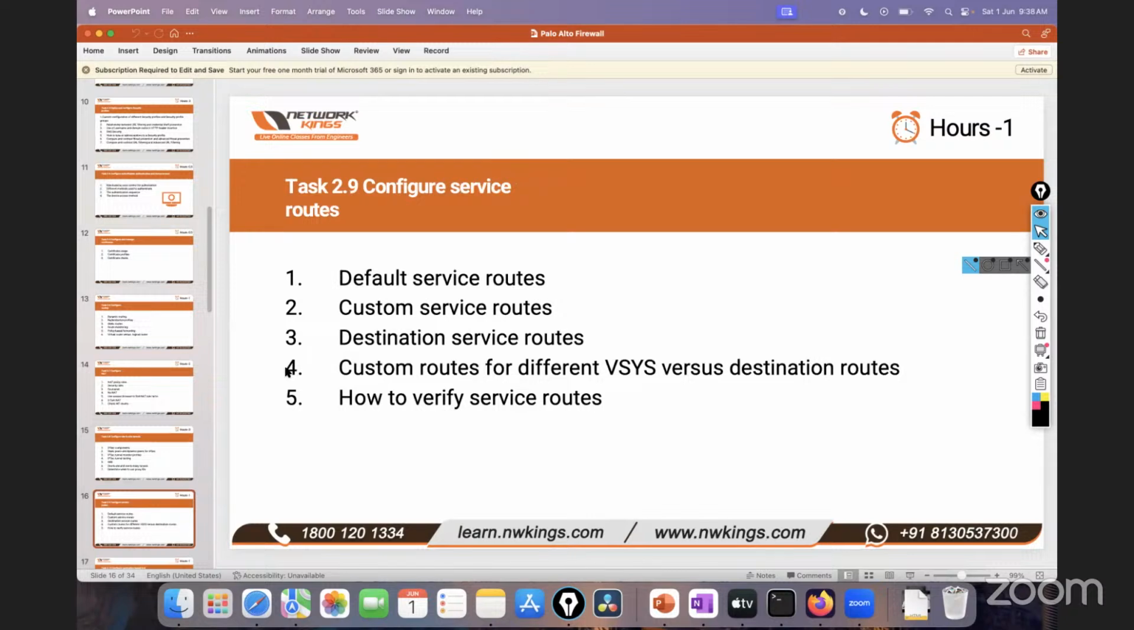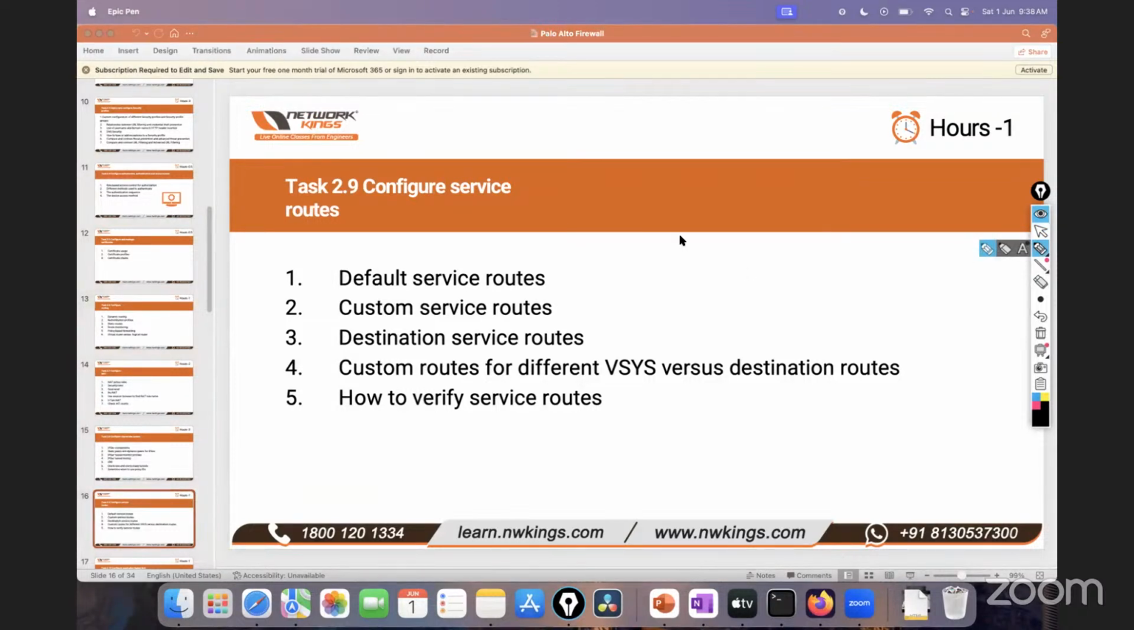And then configure the service route. Now, what is a service route? Just understand it in this way. For example, this is our Palo Alto firewall. Now, this is our MGMT interface. I have not explained everything yet, so just understand that MGMT is the management interface.